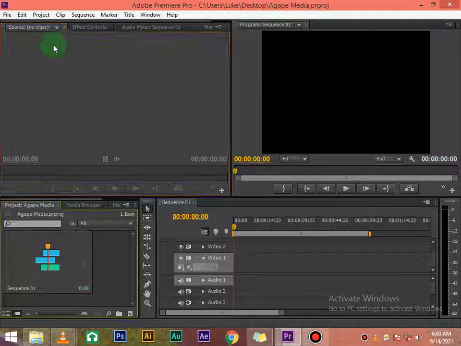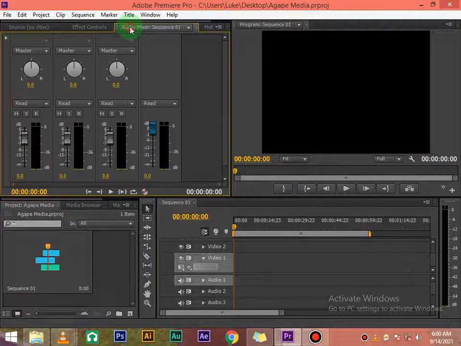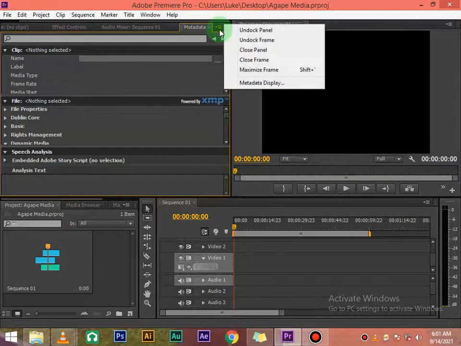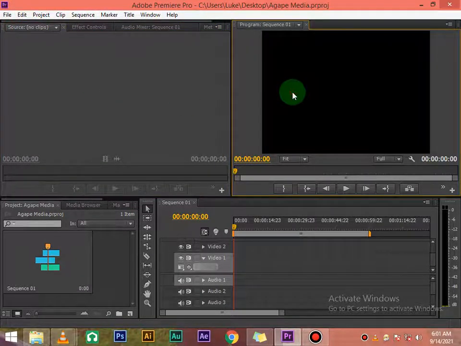If we get a footage here and we want to start editing, we always first preview it here. We also have the effects control panel. We shall learn how to use that. We have the audio mixer. We also have the metadata. All these are under the source window. We can also have options of undocking from this side. We can always check it from there. Now let us leave that as that, and we come to the program window.